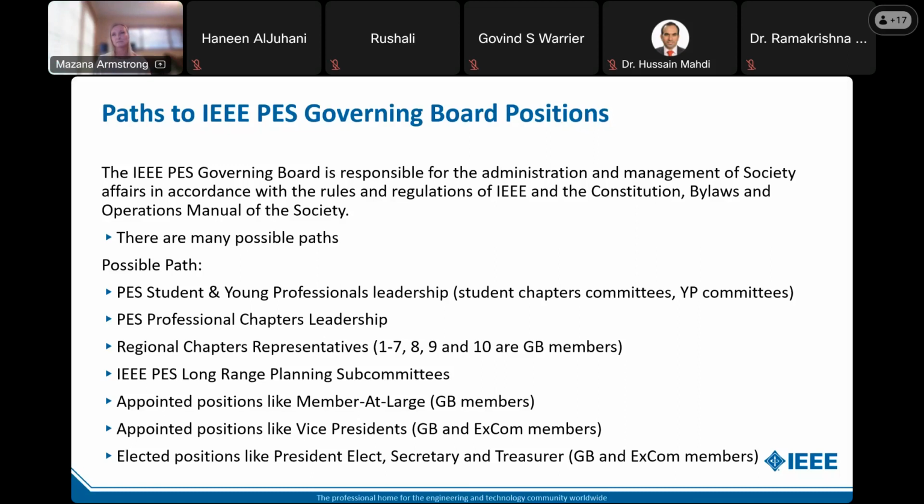For the elected positions, you do have to have a minimum of 2 years of governing board experience. So if you don't have that, then you're basically ineligible to run in these elected positions. I just wanted to mention this in case you were wondering.